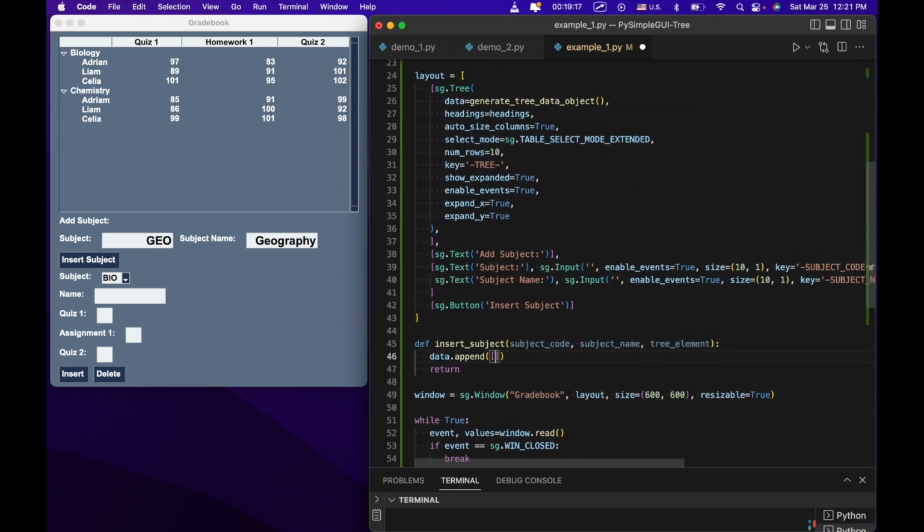And then just create a new array that looks exactly like a parent node array. Subject code, subject name, or yeah, we're gonna have subject name right there. And then remember it's a parent, so there's no real data, so just 3 blank spots to kind of fill in the space right there.